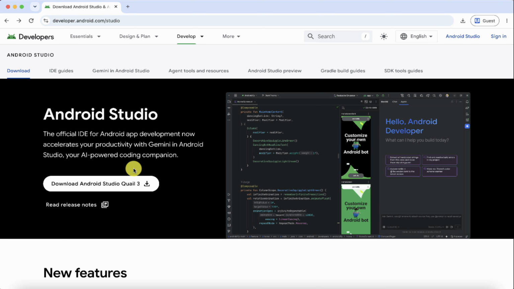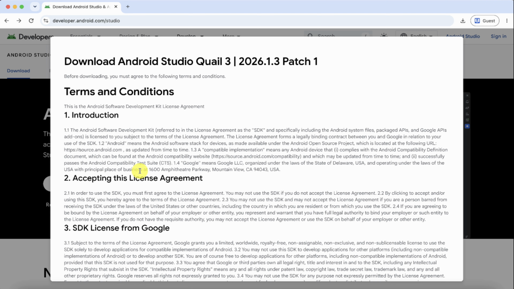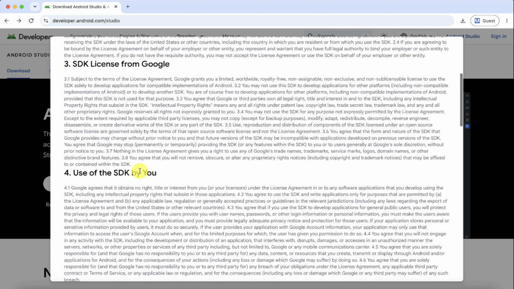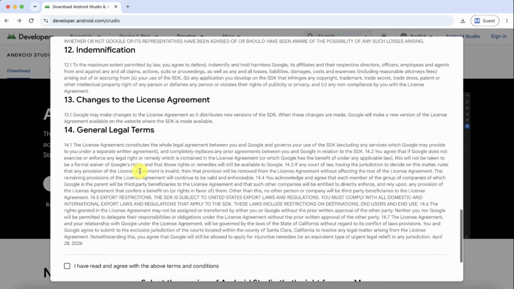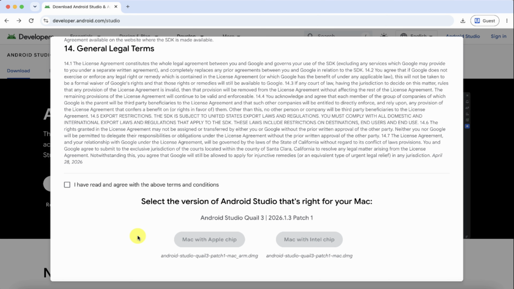How does that work? Basically, you just click on the button here and you just have to go through the terms and conditions. And if you scroll all the way down, since I'm running a Mac OS with Apple chip, if you click on the I have read and agreed to the terms and conditions, then you can see these two buttons are lighted up, and you can choose the kind of installation that you want based on your machine specification. You choose that and the download will start.